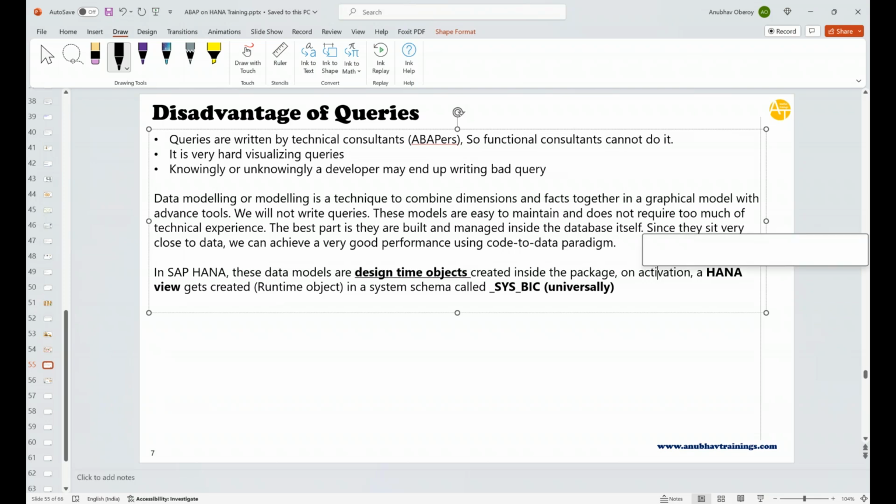And when you activate, what happens? A runtime object, which is a HANA view, gets created. In which schema? The _SYS_BIC schema. So that's what will happen in the system.